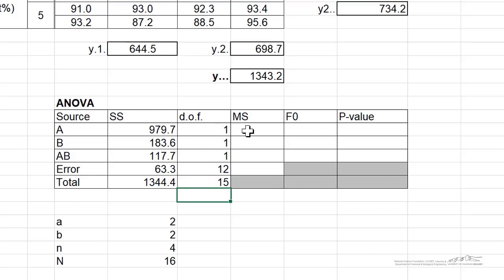Now we can compute the mean squares. For A, this is just SSA divided by the degrees of freedom for A. And you can do the same for the remaining. Then you can compute the test statistic, F naught, for each of those three: A, B, and AB. The test statistic is just MS for that particular source divided by MS of the error. Finally, you can use the F.DIST.RT formula to compute a p-value in column H. There are a couple of questions that you have to answer in the workshop for number 4.